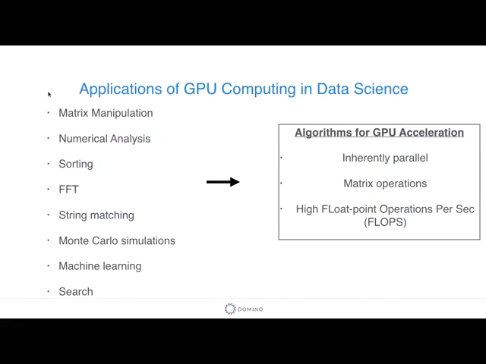So the applications for GPU computing in data science are numerous. Matrix manipulation and matrix operations, numerical analysis, sorting, fast Fourier transforms, string matching. These are all fundamental operations that a GPU can be very, very good at. Monte Carlo simulations, machine learning algorithms, and search are things that build up on top of these elemental optimized operations that a GPU can be good at.